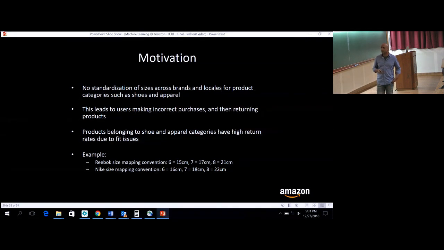At the bottom of the slide here, I've shown the mapping from catalog sizes to physical sizes for two popular brands, Reebok and Nike. So you can see that a catalog size 6 for Reebok corresponds to a physical size of 15 centimeters, but catalog size 6 for Nike corresponds to a physical size of 16 centimeters, right? So depending on the brand, depending on the type of shoe, the catalog size that may fit a user could be very different, right?